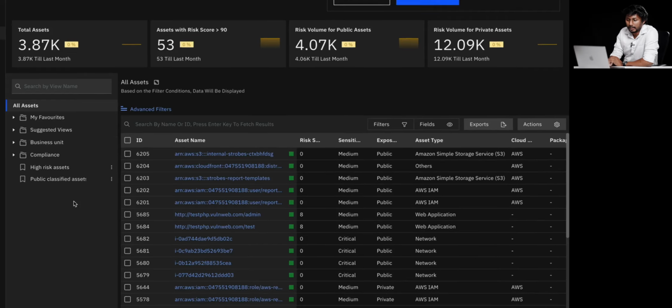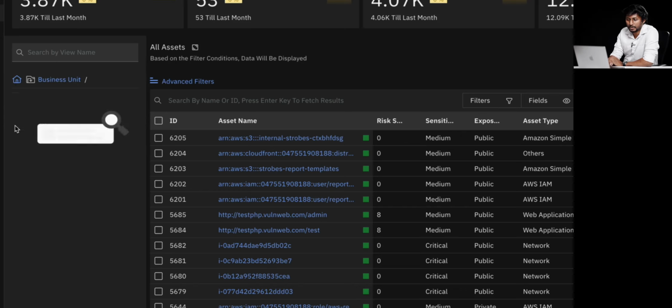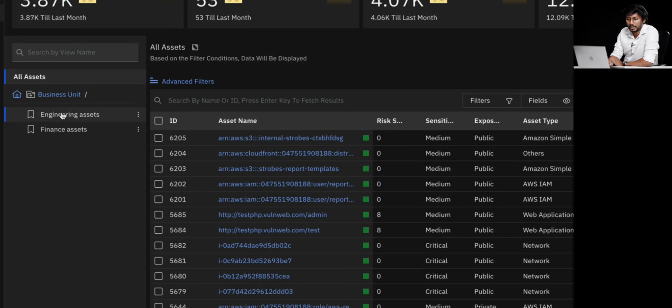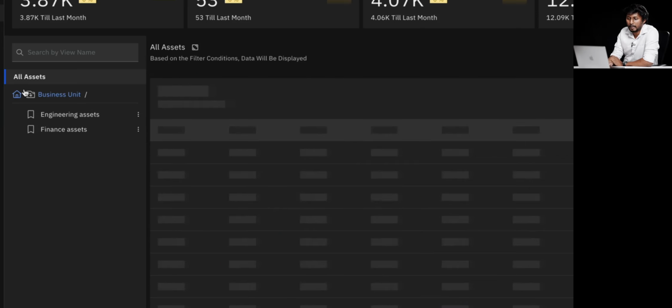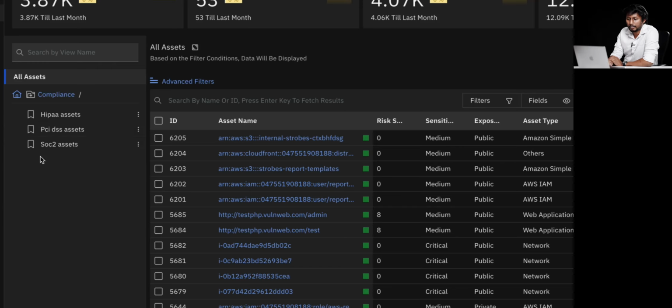If you look to the left, we have something called views that we use within Strobes. Views are like your business groups or groups of assets, so you can have them in folder format and have a view saved. A view is just a combination of filters and fields that we use on the platform. Here on the left, you have business unit, and within business unit you have engineering assets and finance assets. If I go back, I have compliance group: HIPAA assets, PCI DSS assets, SOC 2 assets.